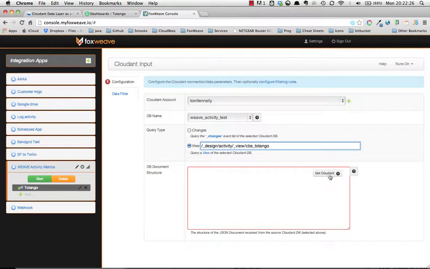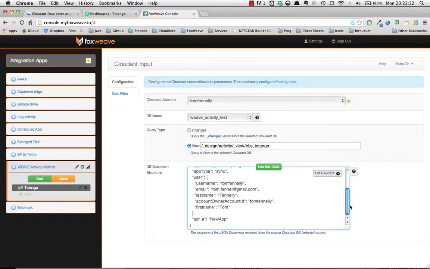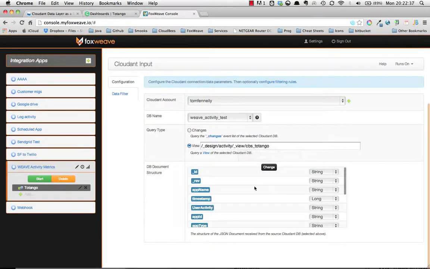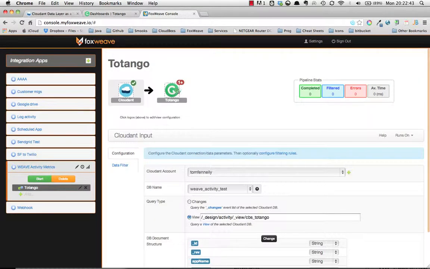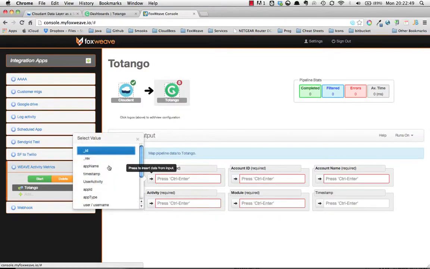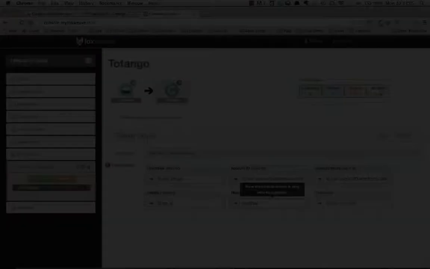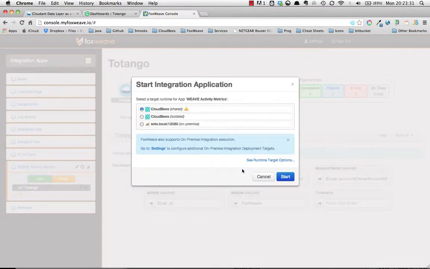So you just input the view name there, get the data, so we can get a sample data from that database, or you can put in your own if you like, but that's creating the sample, getting the data from Cloudant. That's what the activity log looks like from the view, and then we map that across to Totango. So I have an account already set up there, just map in the fields, and that's it done.